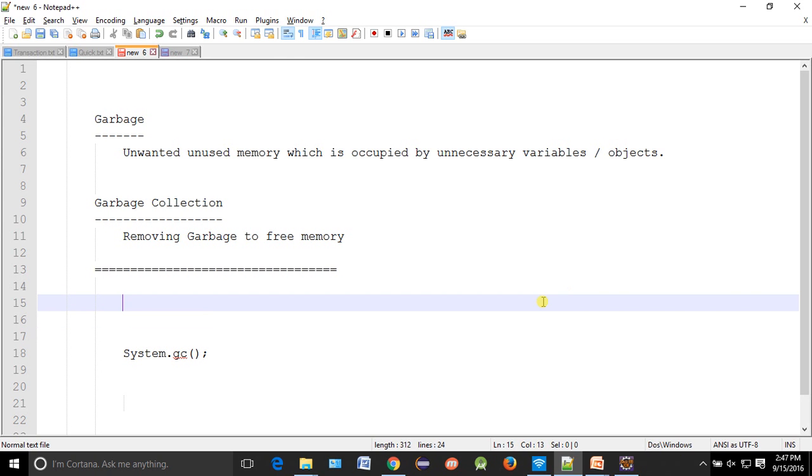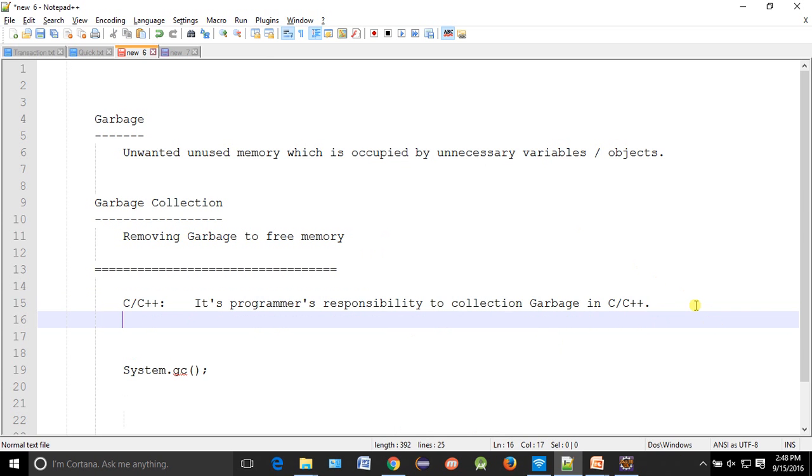So what we understood here is what garbage collection is. First, talk about the C++ language. It's the programmer's responsibility to collect garbage in C or C++. What methods do we use? We use free and delete. These are the very frequently used methods in C++.